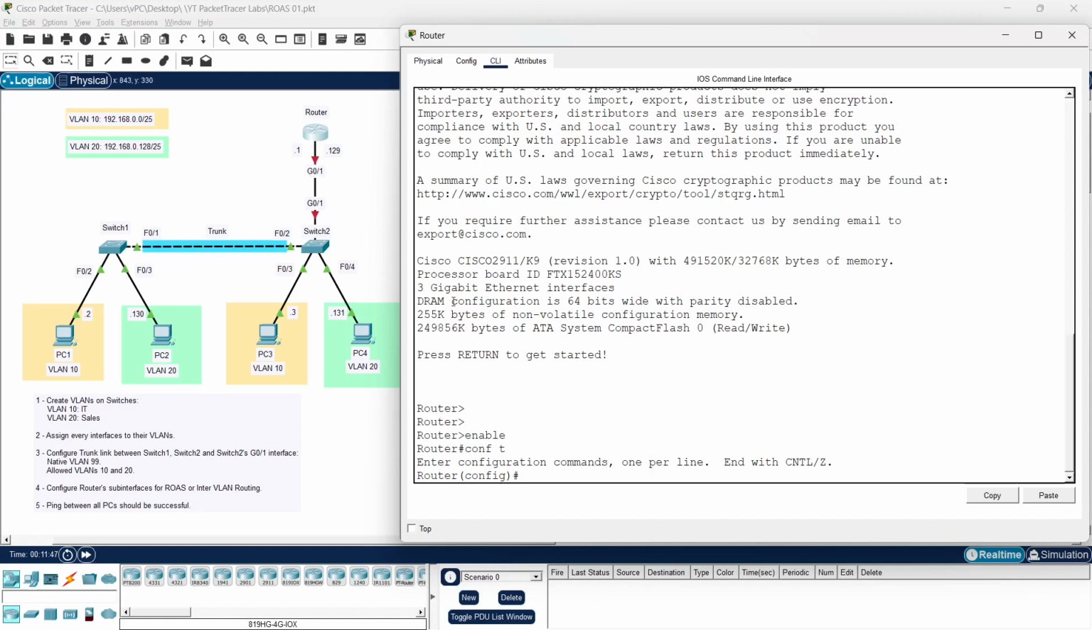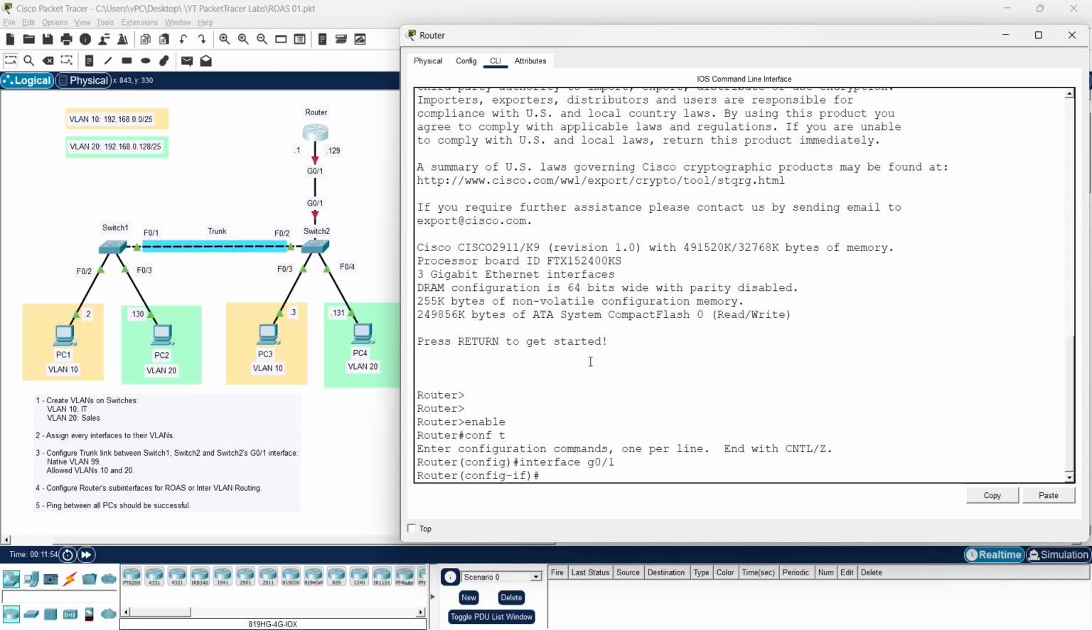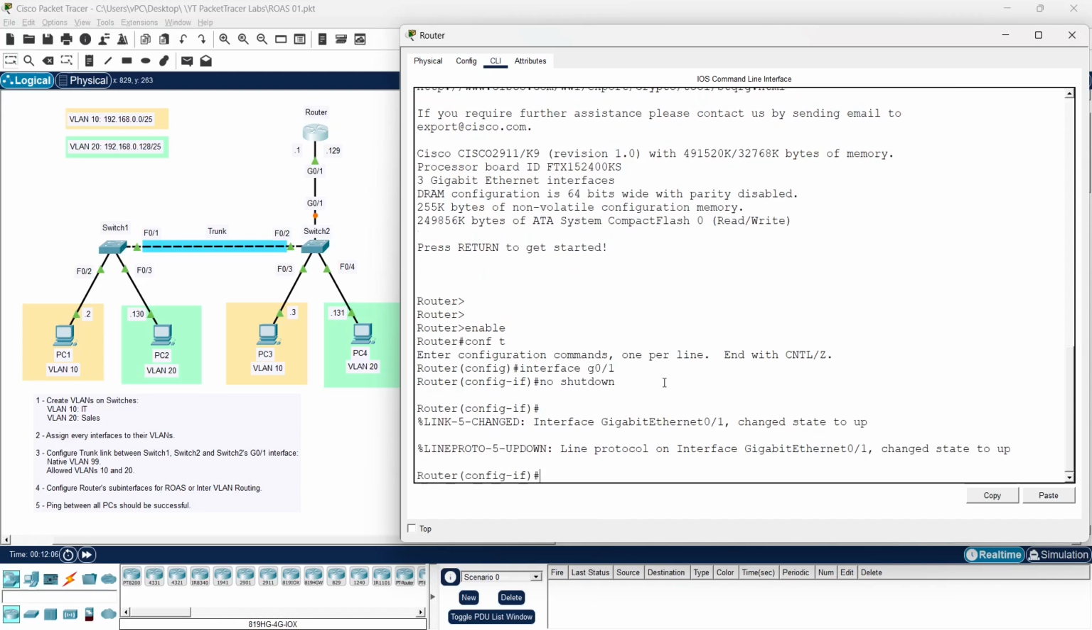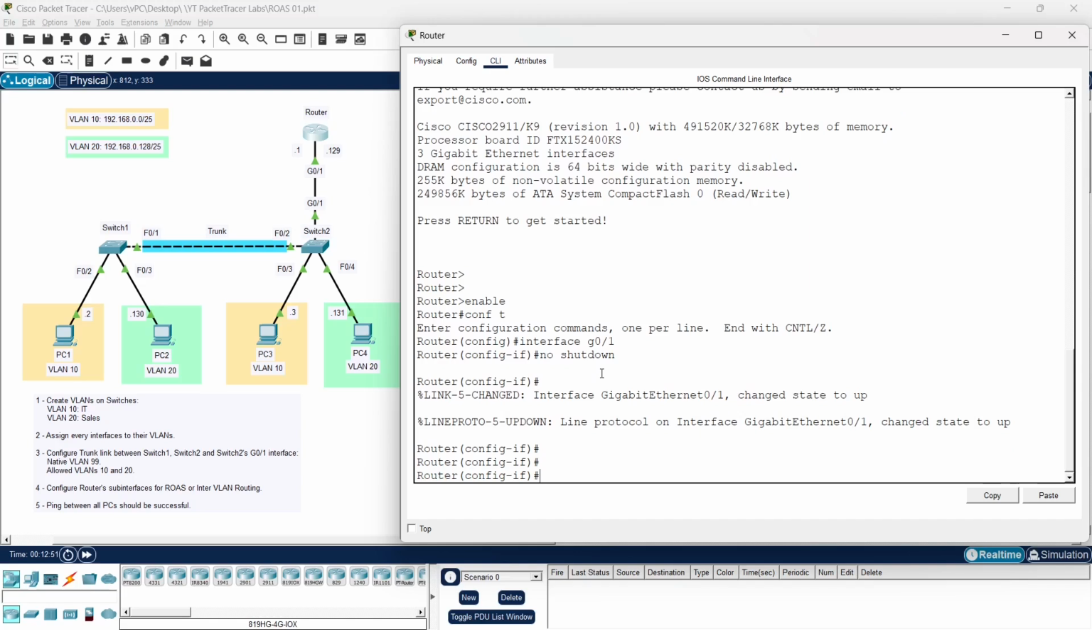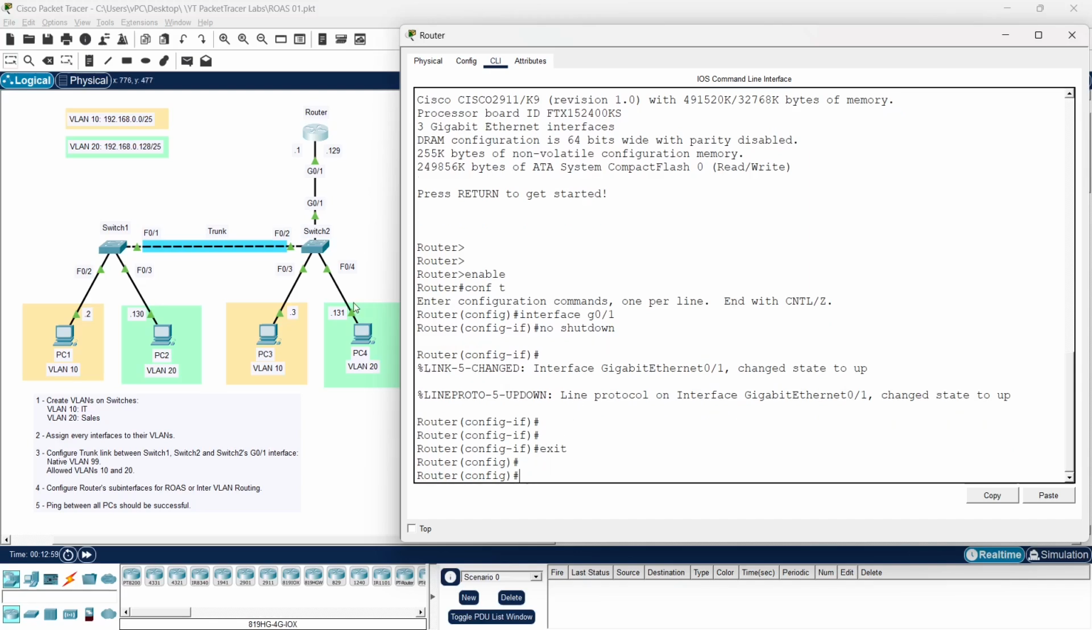First, I want to turn on this link. Interface G01. Type no shutdown command in order to turn on G01 interface on router 1. I'll click enter. So now the interface is turned on. Let's configure sub-interfaces. I'll exit out of G01 interface of router.